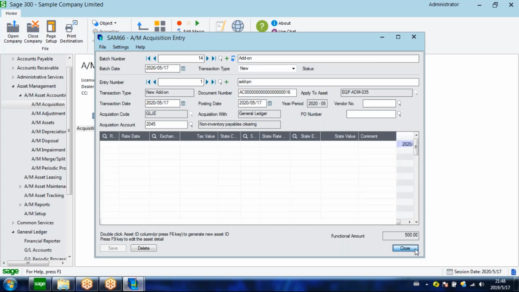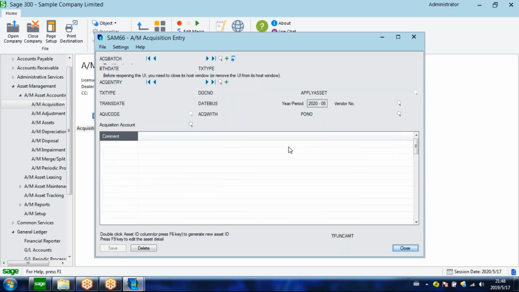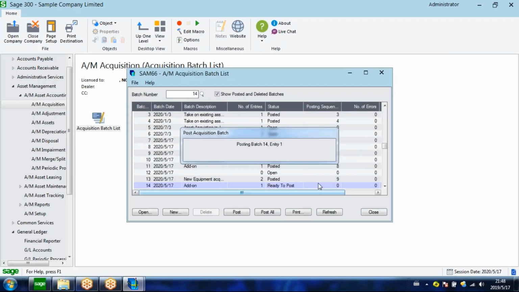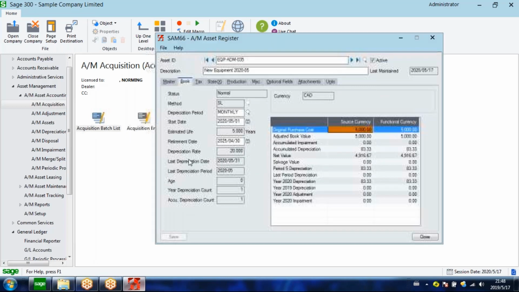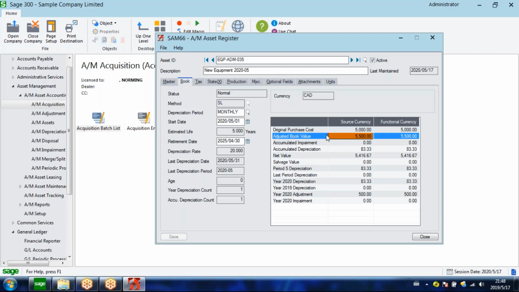And post. As this is a new transaction, a GL transaction is created. Alright. You can see the original purchase cost is $5,000, but the book value at the moment is $5,500 because we have made an add-on transaction to this fixed asset.